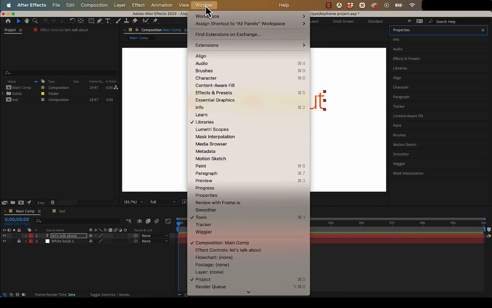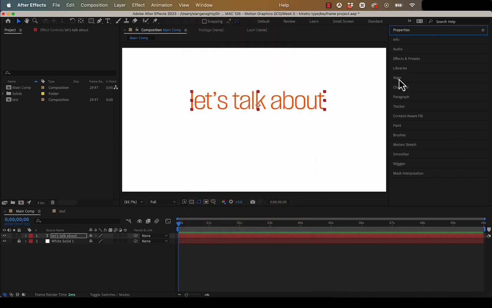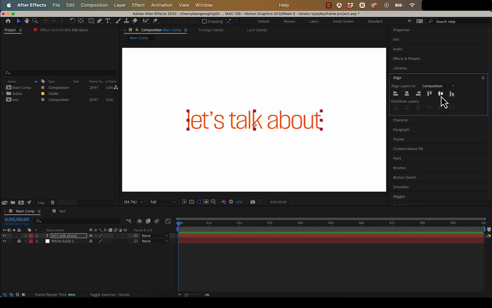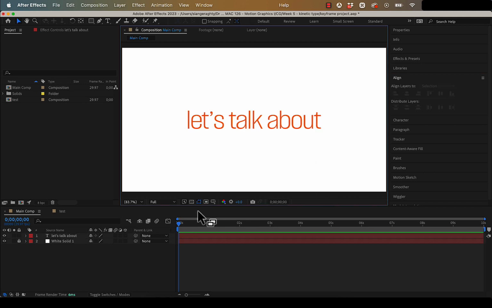Remember, if none of these are showing, you can always go here and click on them to add them over to the right. So I'm going to go to align, and I'm going to align this layer to the composition by first centering it horizontally and then centering it vertically. There we go. Now I'm going to make another line.